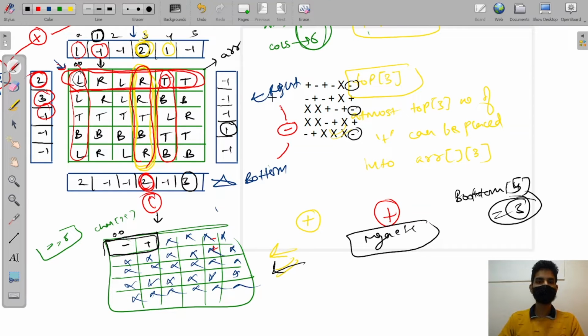Now take one more example. Let's say this one, so right of 1. This represents that at the third row, the total number of minus should be equal to 1. So 0, 1, 2, 3. At the third row, the total number of minus should be equal to 1. So this is holding true. So you have to create this array.